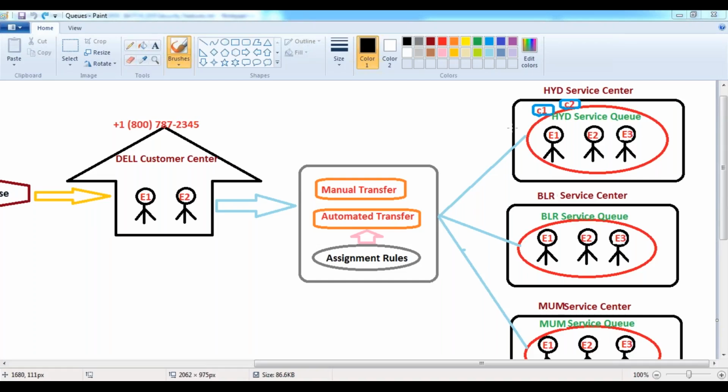A queue contains two things basically. One is the queue members, the various people who can access these queue records. Who can access these queue records? Only the queue members. That means the service engineers working inside the service center are the only people who can accept these queue records and start working on them. This is the first thing.